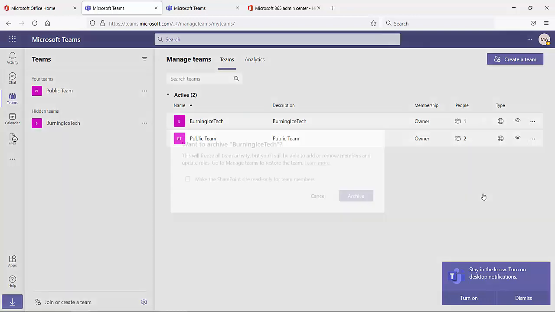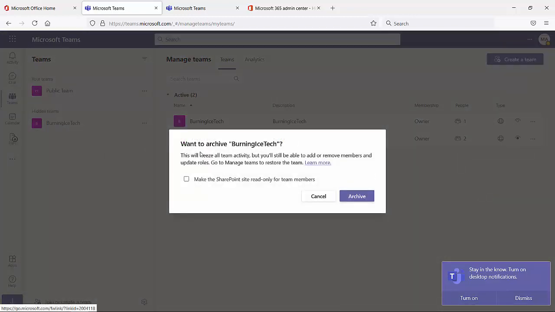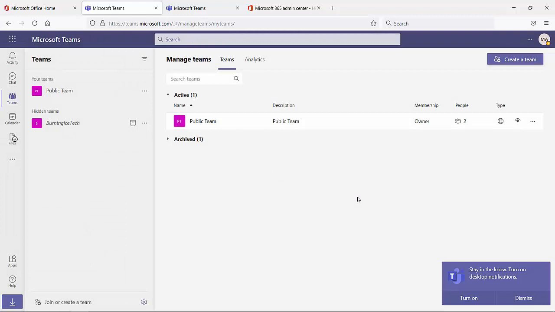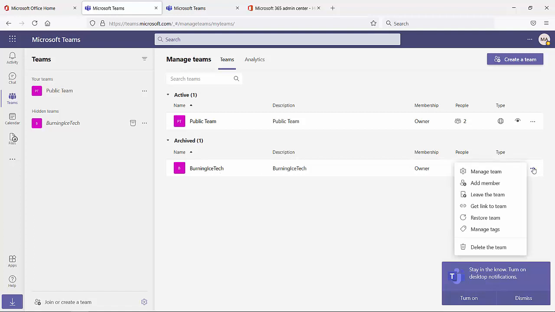And if I click on that, here we go. Want to archive this team? There's the name. Yes, please. I'm just going to say archive. Give it a second. And there we go. Team has been archived. So if I expand this section here, you can see that respective team has indeed been archived. So if you need to unarchive a team, you can just click there, and there's normally a button here that says Restore Team.